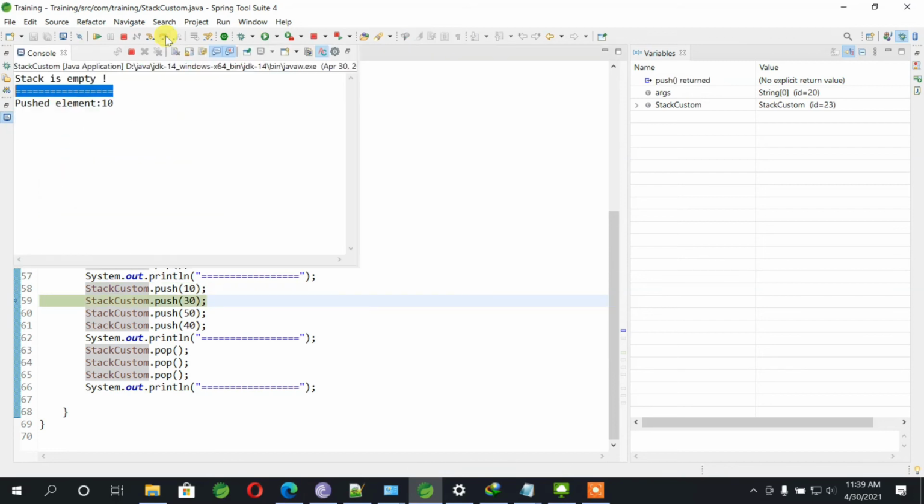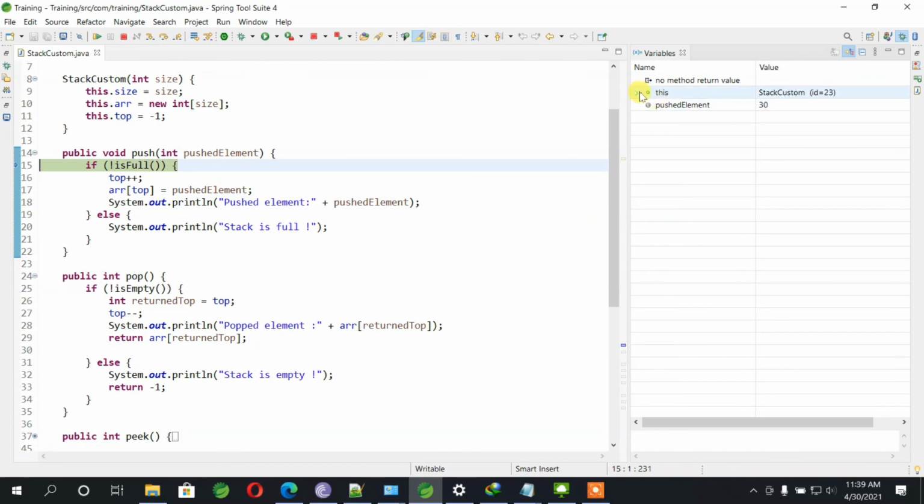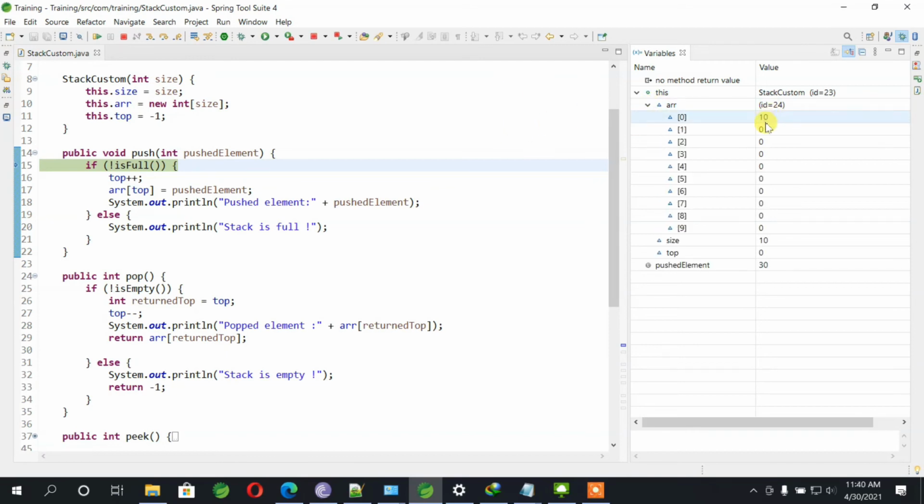Now we are gonna push. Sorry, we have pushed this. I've accidentally executed this line, but we'll go inside this push and we'll see how we are doing, right? Let's go inside this. Now you see here the top is 0 because we have already pushed one element which was 10, right? If you see here, you can find 10 here. Now we need to push 30, right? We have this variable which is 30.